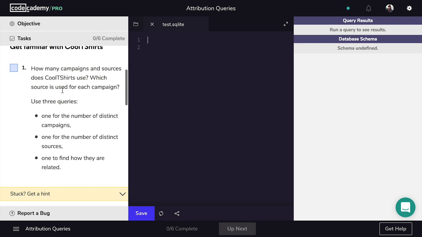Step number 1 says, how many campaigns and sources does Cool T-Shirts use? Which source is used for each campaign? Use the 3 queries to figure it out. So we're going to write 3 queries. The first one is going to be for the number of distinct campaigns. So real quick, if you just click save, then over here, the database schema should pop up, and this will kind of help us to write this first one.